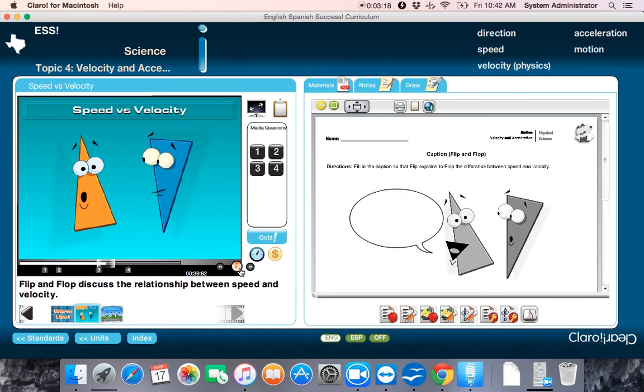Do you know? So the media pieces can be paused, they can be played again to go over different concepts. Within media pieces, you have the ability to fast forward, rewind. Underneath the media piece, you have the ability to change the text from English to Spanish and then toggle back again. There's a film strip to move from one media piece to the next easily within that topic. We can go back to the standards, the units, or the index of terms.